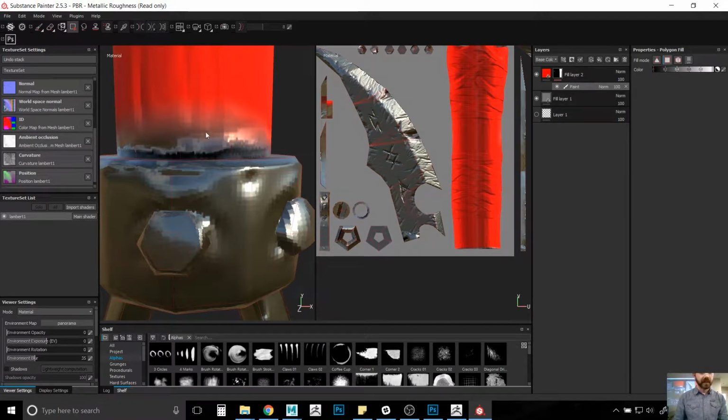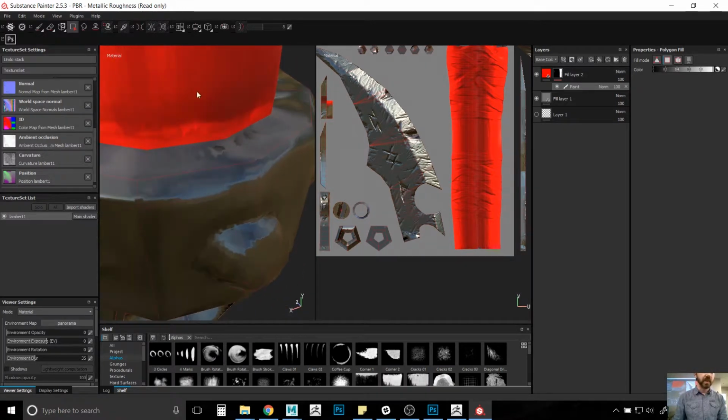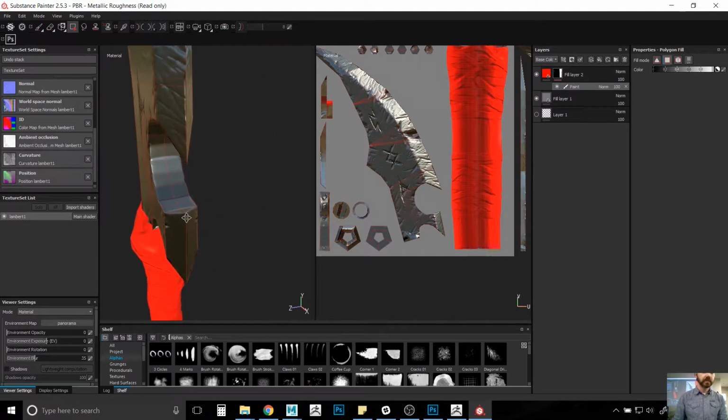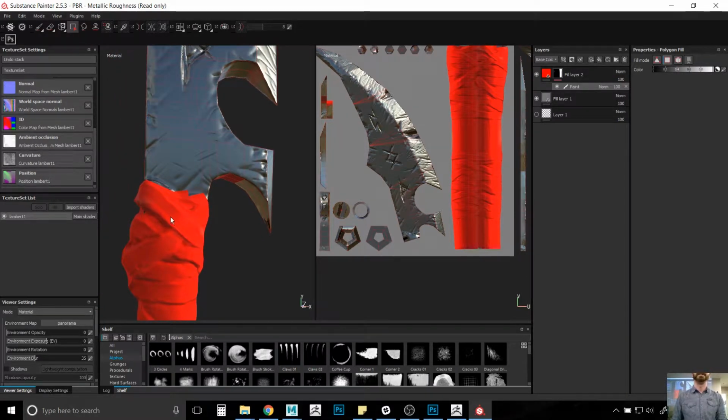So I'm going to hit X and fill these guys in and get a nice clean edge between the wood and the metal. For now, I'm going to have you guys delete these layers anyway.